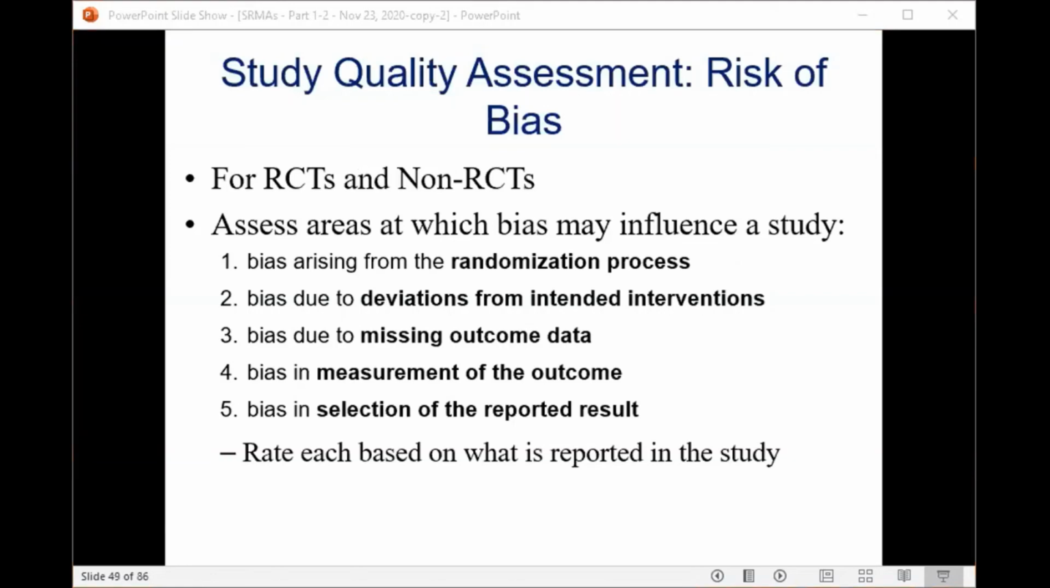When it comes to controlled trials, examples of the areas which are assessed for bias include randomization and whether there is missing outcome data. For example, if the sample size analyzed differs from that randomized, which then introduces an influence of bias since the benefits of randomization may be lost. Through the study quality assessment, each individual study in the SRMA is assessed based on each of the risk of bias domains using what is reported in the study.